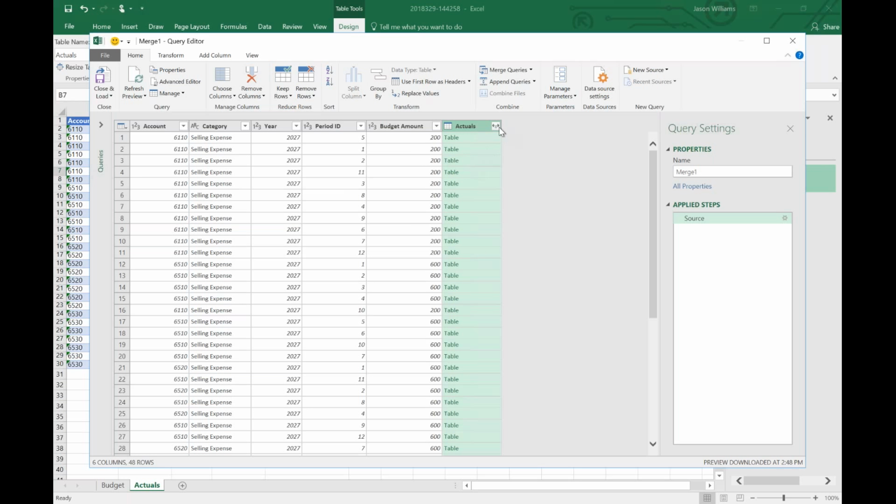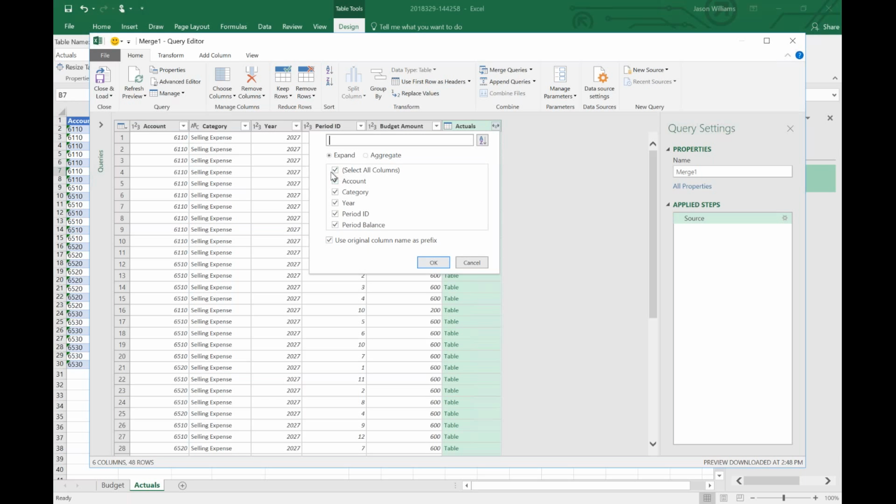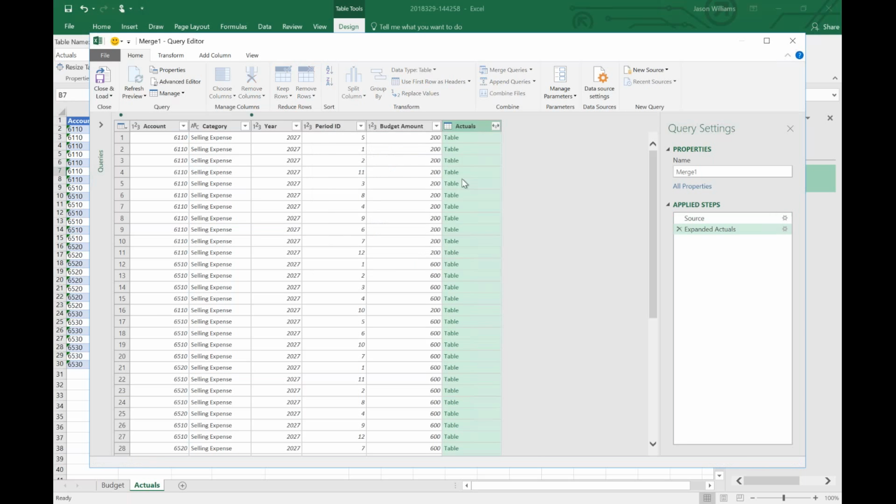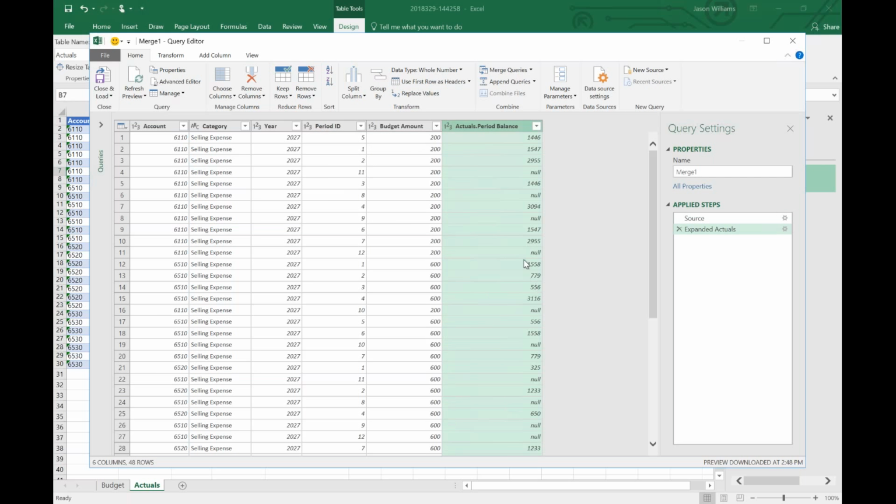sorry, from the actuals table, what did I want to see? I don't need to see a subtable. I actually only want to see, we'll unselect all of these. I only need the balance, and we'll click OK. Right now, null means that there is no actual for that particular period, but we're getting the data for the actuals rather than the whole table.